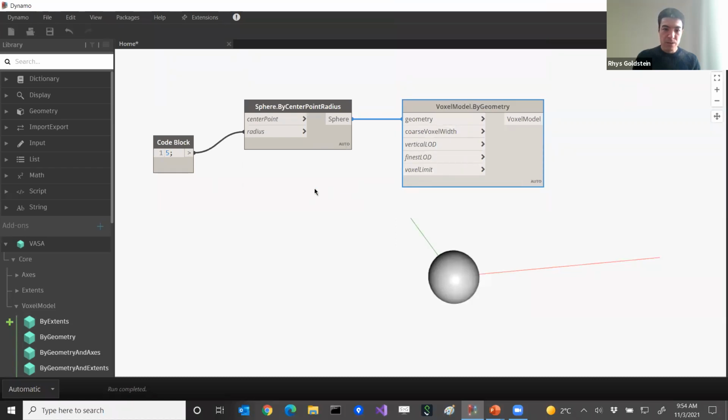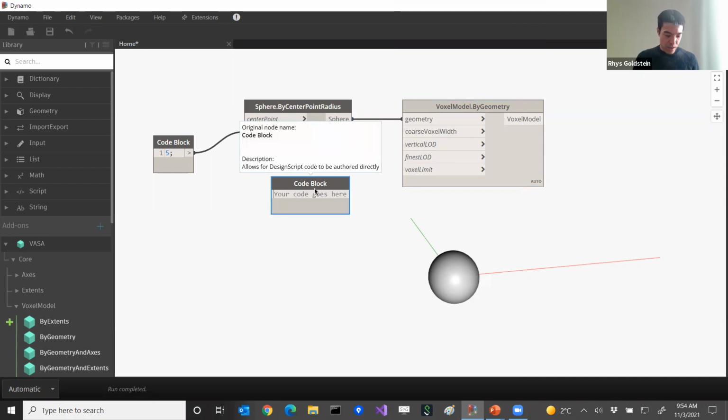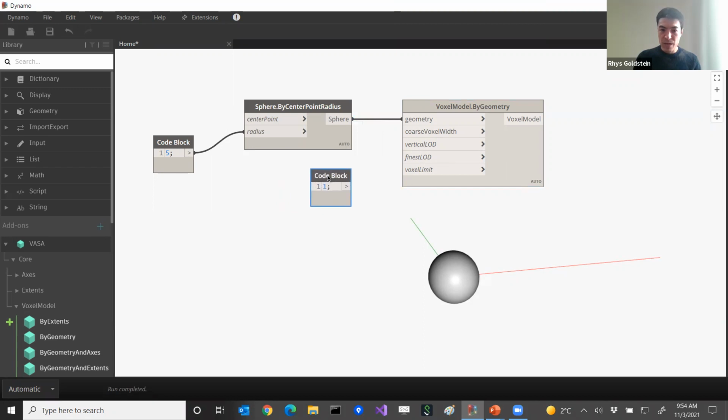And then we're going to also double click and type in a 1, and this is to set the coarse voxel width parameter. So the coarse voxel width, we recommend it should generally be 1 meter or maybe 4 feet if you're using imperial, but usually 1 meter. So I'll assume we're in meters here, and we'll connect that. And now the sphere should be voxelized.